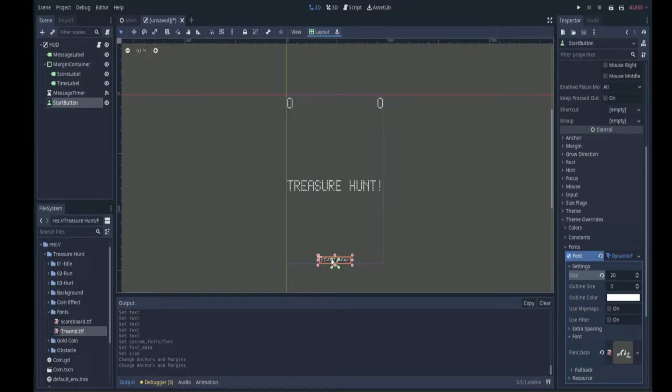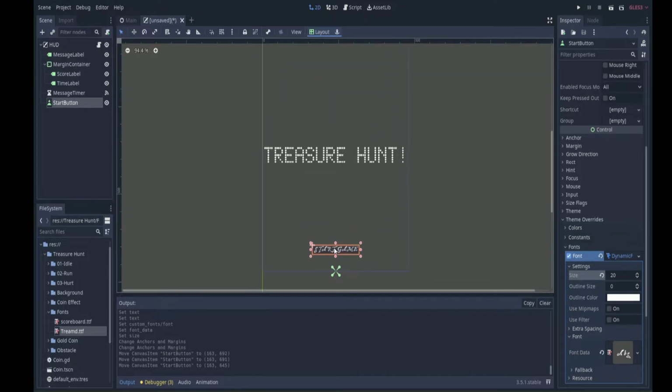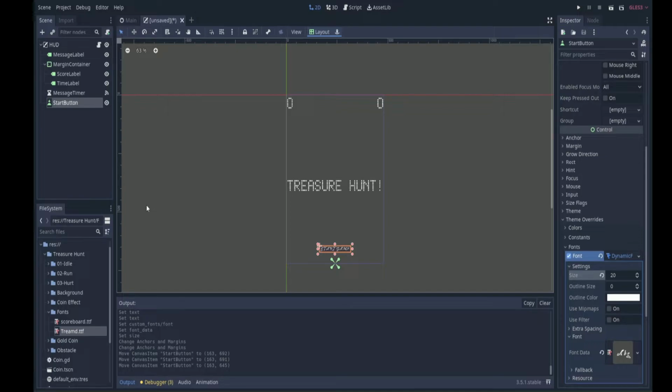So let's just press up until we get it to a position we like. So there, that looks like a good spot for the start game button to me, right? And we could change the margins if we like. We could play around with that, but it looks okay to me.